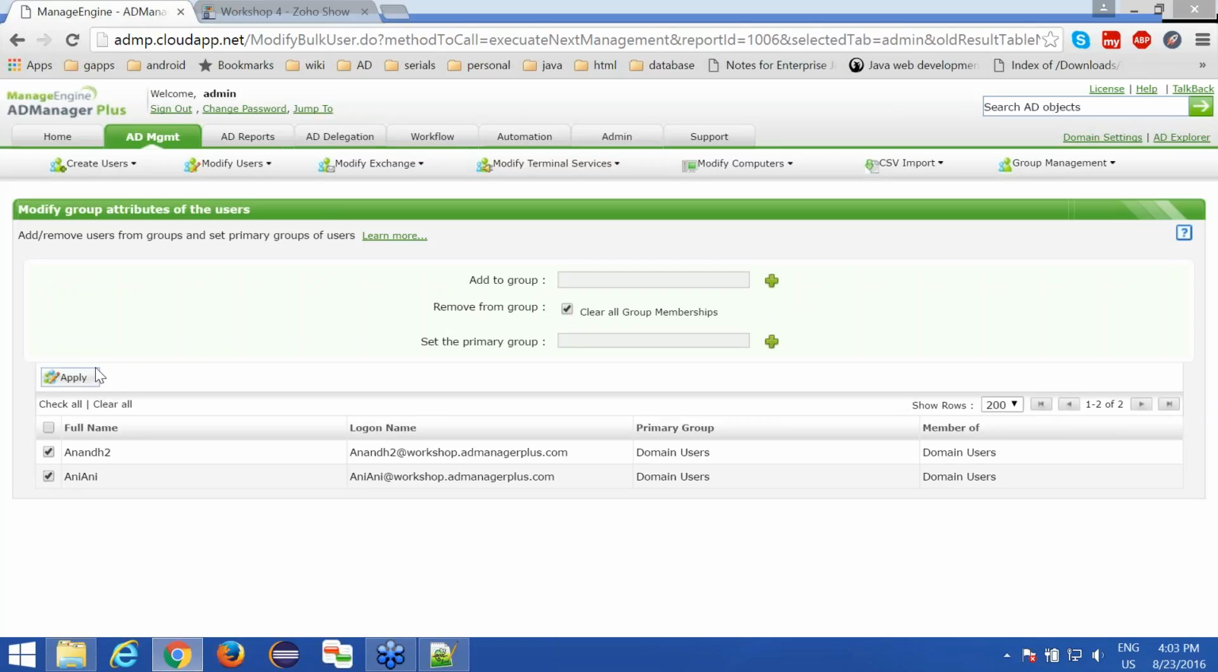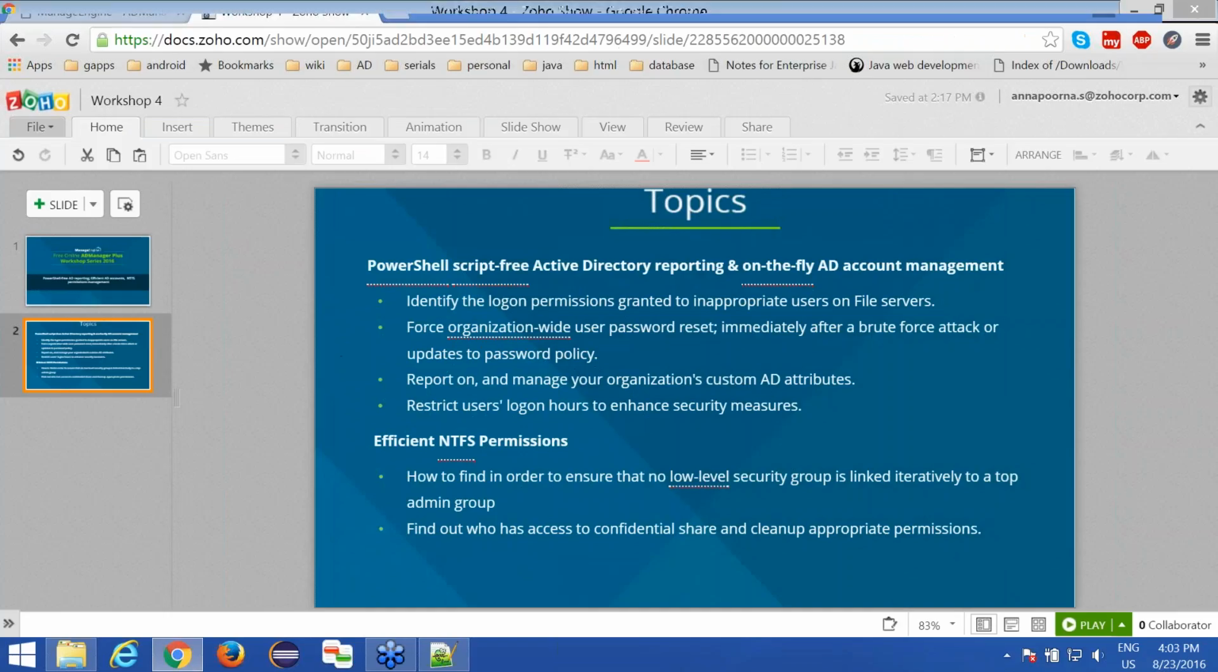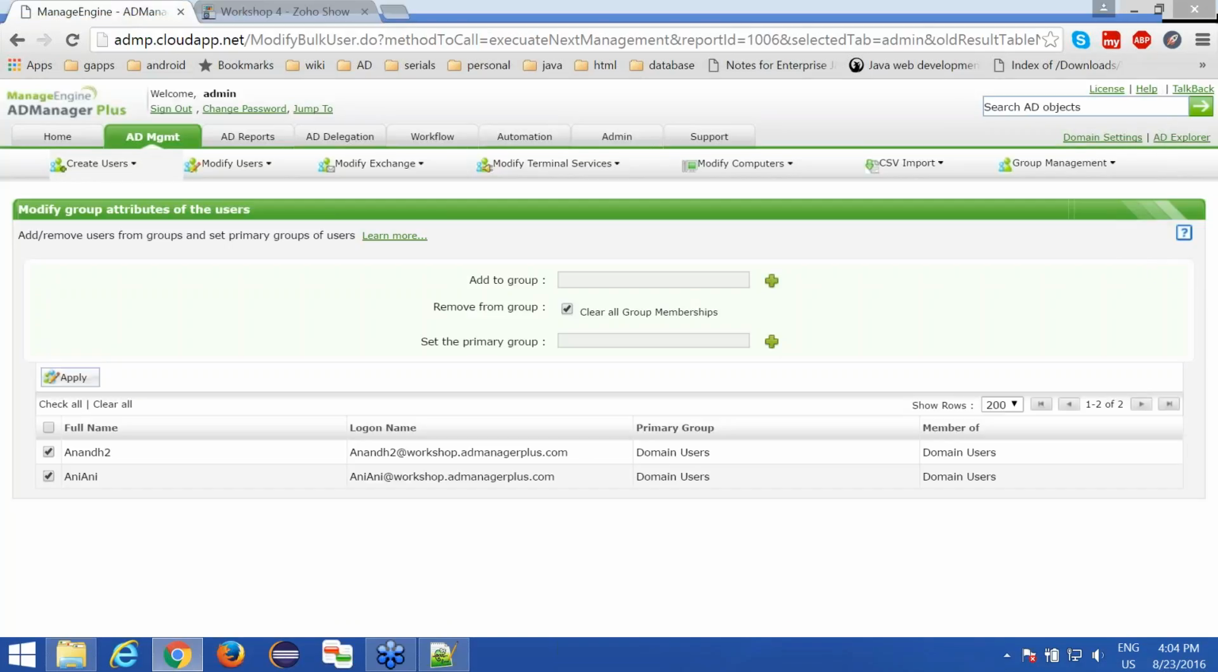So this is how you can perform the cleanup activity. Once you are done clearing away the group membership, later on if you want to delete the user account, you can very well delete the user account under the AD management tab. Okay. So in the next half of the session, say for example, you want to ensure that no low-level security group is linked iteratively to a top admin group. Let me give you an example.